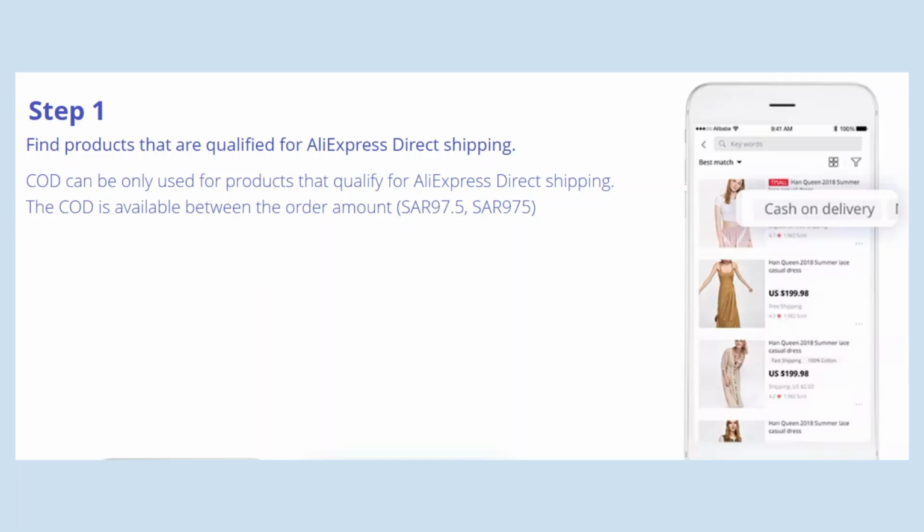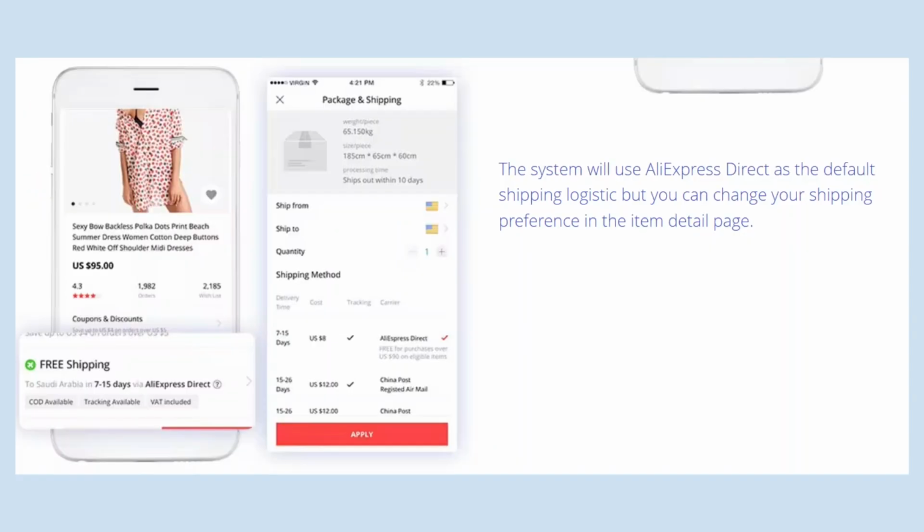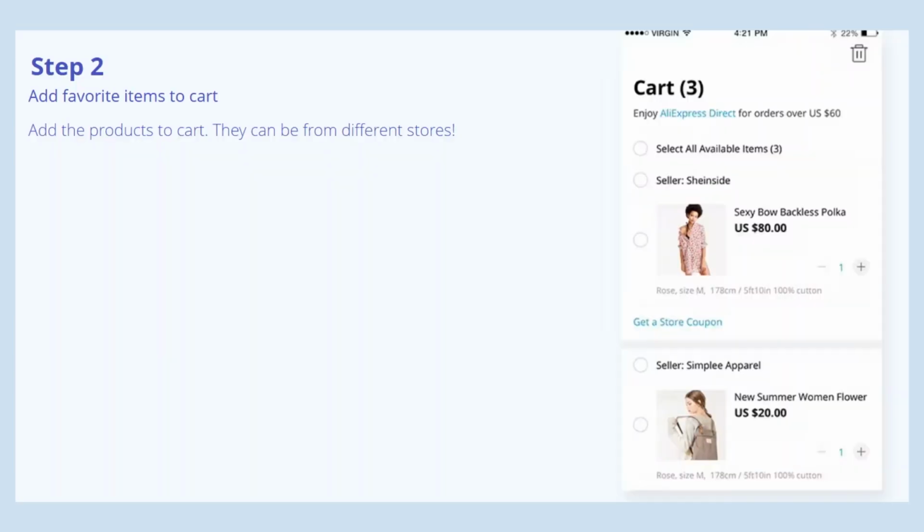The COD is available between certain order amounts. The system will use AliExpress Direct as the default shipping logistics, but you can change your shipping preference on the item detail page. Then add the product to the cart. They can be from different stores.